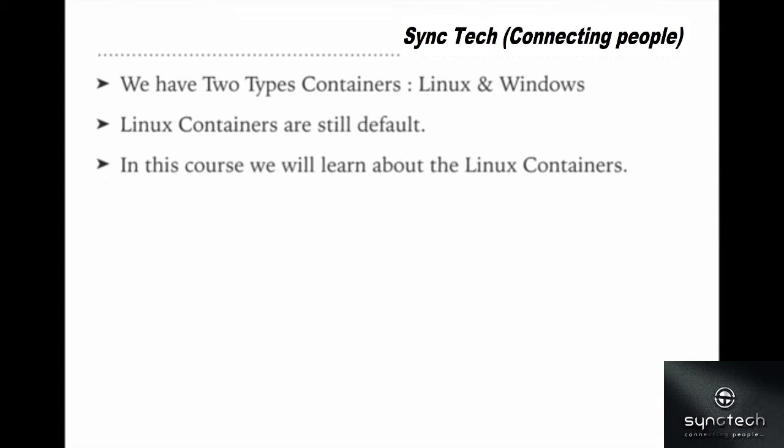In this course, we will learn about the Linux containers. We are not going to cover the Windows containers. We are not going to execute Docker on a Windows machine. We will execute Docker on a Linux machine, and we will see how Linux machines can handle, use, deploy, and create Linux containers. So when I'm talking about containers in this course, by default I'm talking about Linux containers.